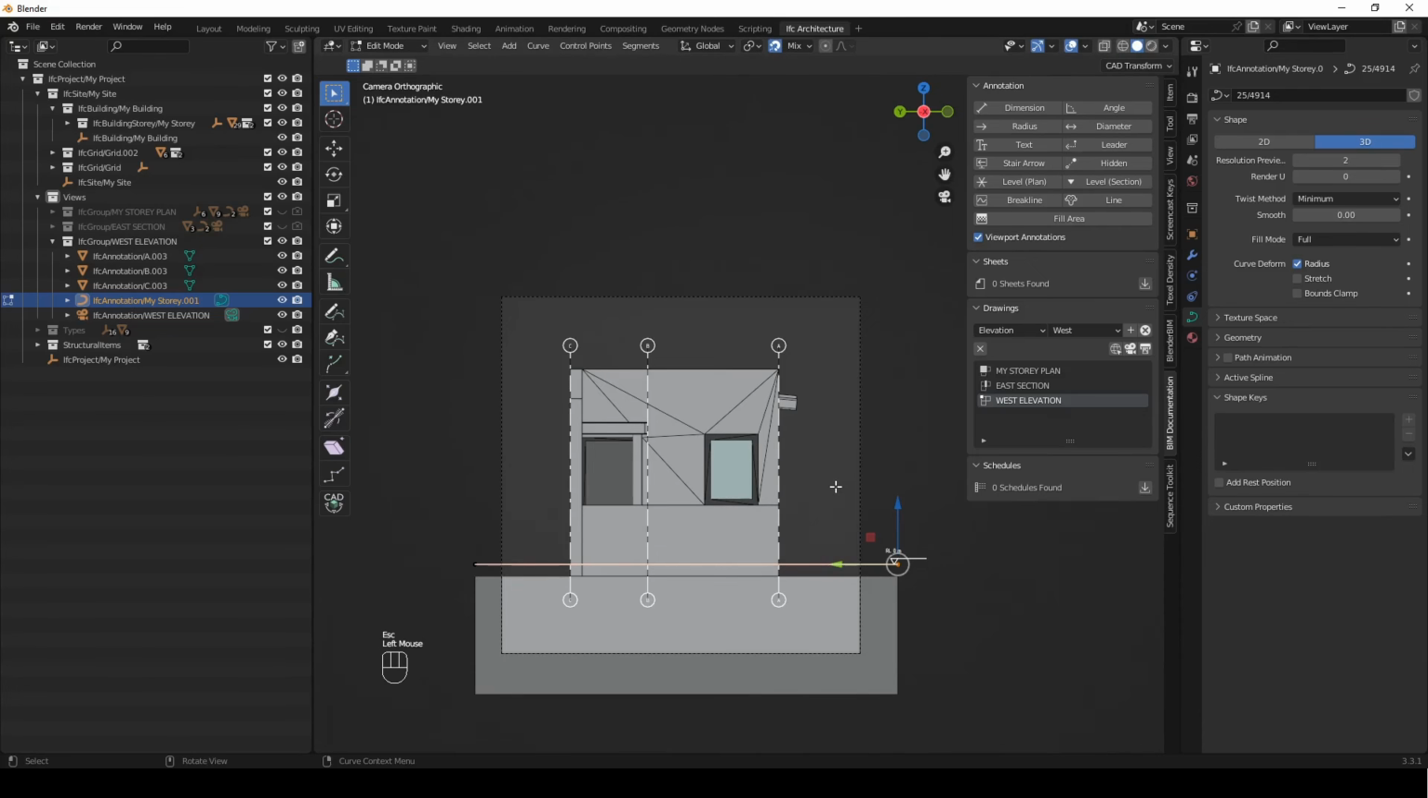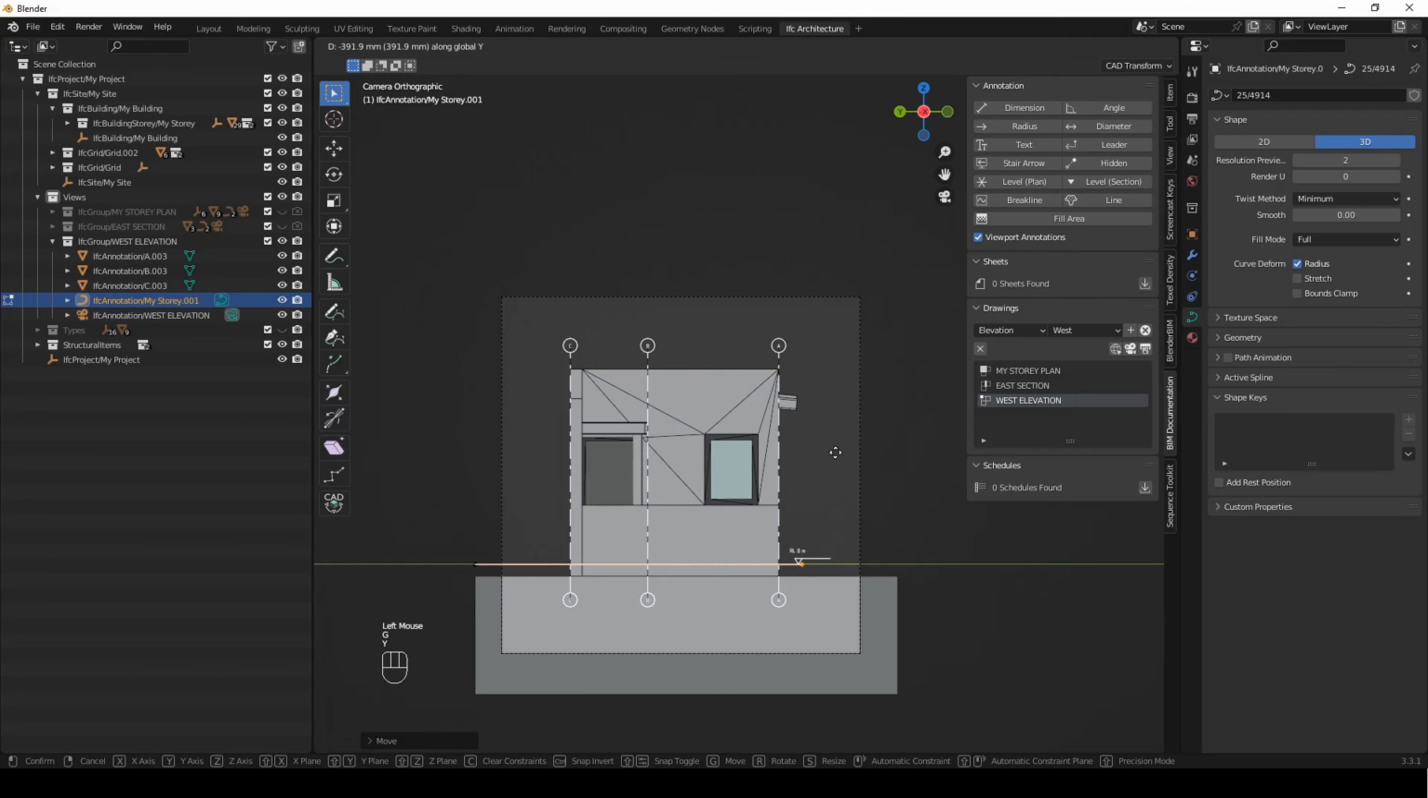Just turn the snaps back on. Always turn the snaps back on. Snap it there. Bring it out, I think, minus 400. And then select this side. GY 400. Tab.